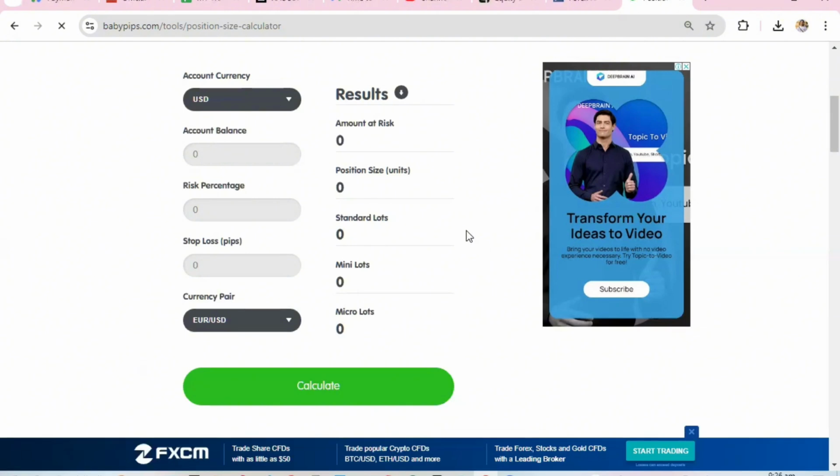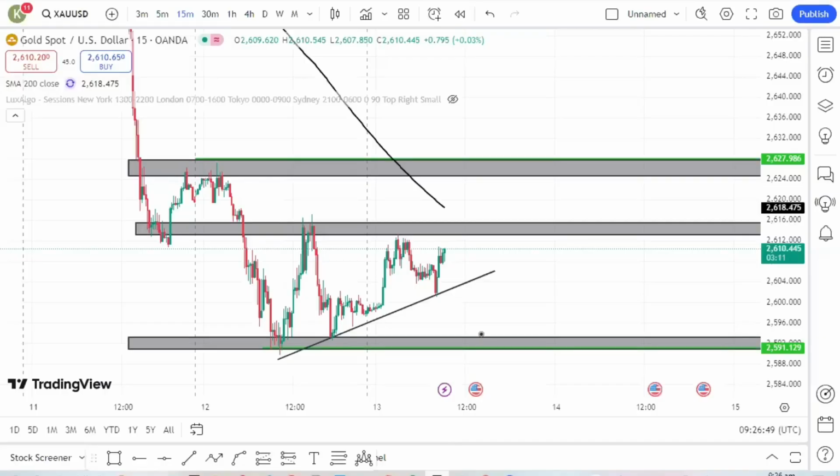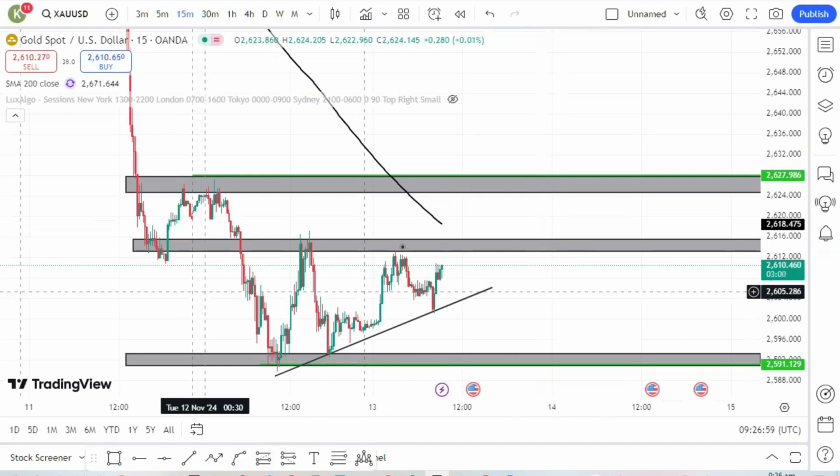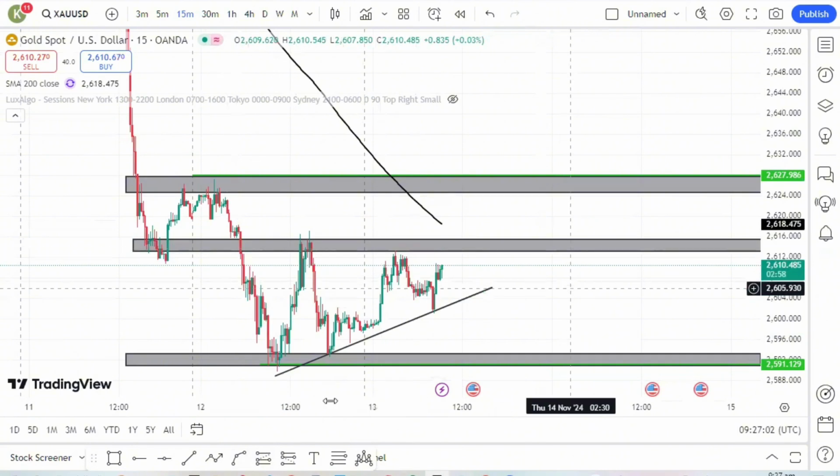So let's go back to our chart. Let me show you something right here. As you can see, this is our chart. Let's say we have done our analysis and we want to enter a trade, but we don't know the right lot size to use. So let's take our buy tool.